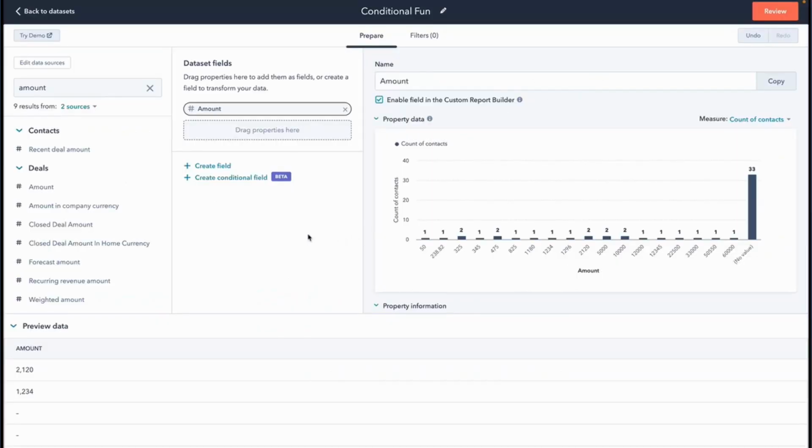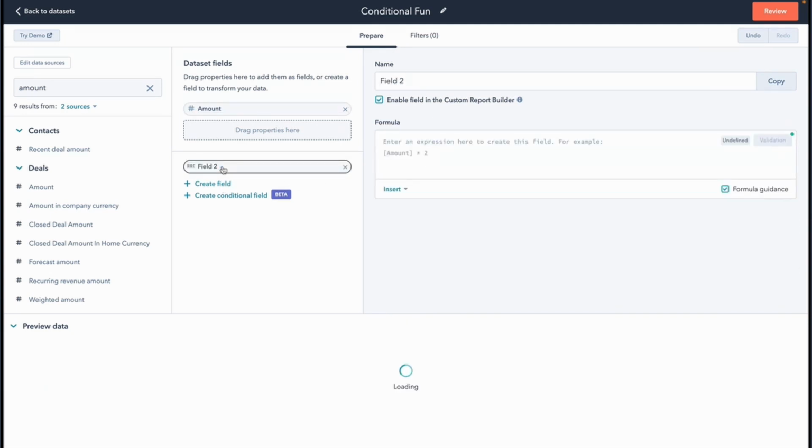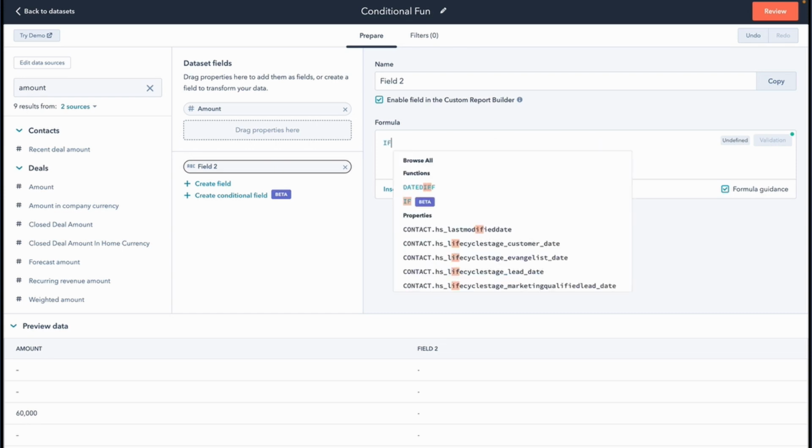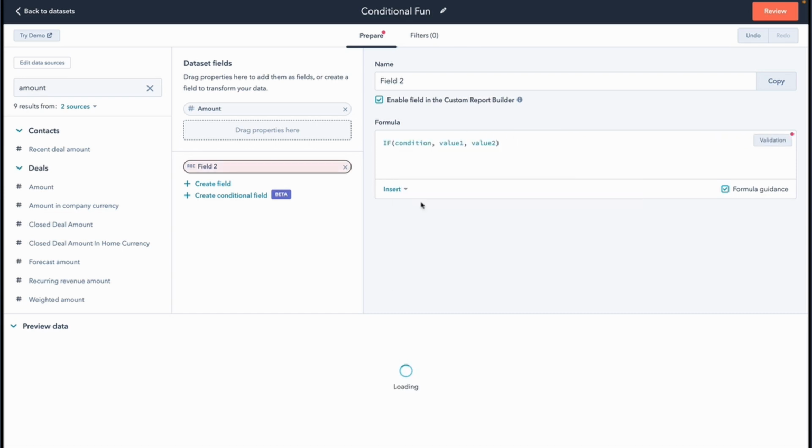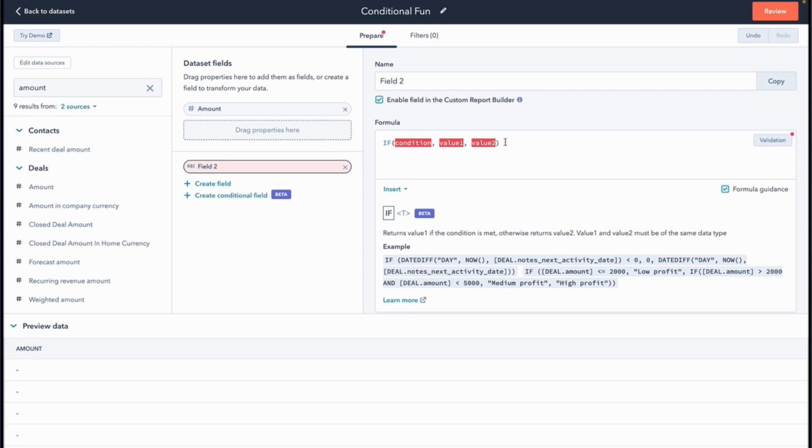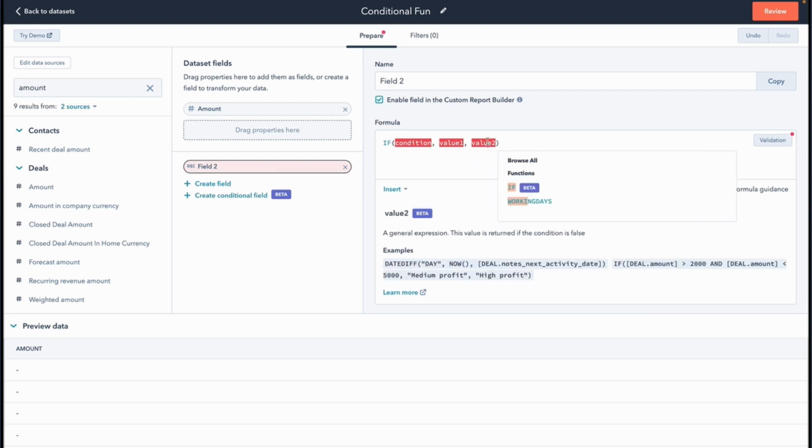Check it out. So here I am creating a dataset. I've selected contacts and deals as my data sources, and I've added a deal amount here as one of my fields. And you've always had this ability in datasets to create fields on the fly, right? And more recently, maybe a year ago or something, we added the ability to add conditional expressions. And if you're an Excel wizard, this layout probably makes a ton of sense to you. You put a condition here, and then if it's met, value 1 appears, and if it's not met, value 2 appears. I've always found this a little intimidating because I'm not an Excel wizard.